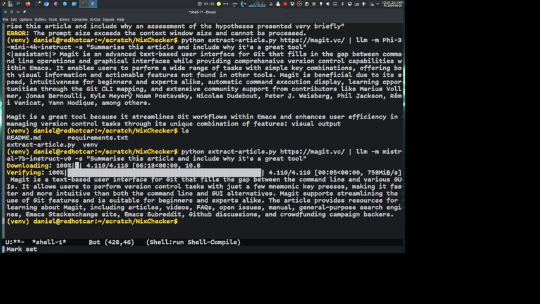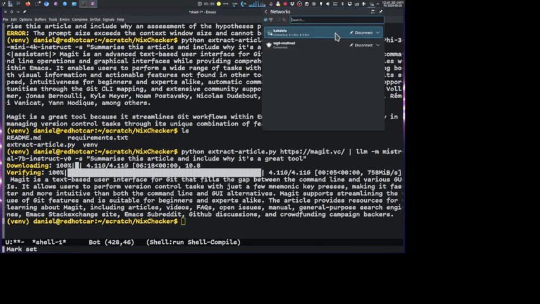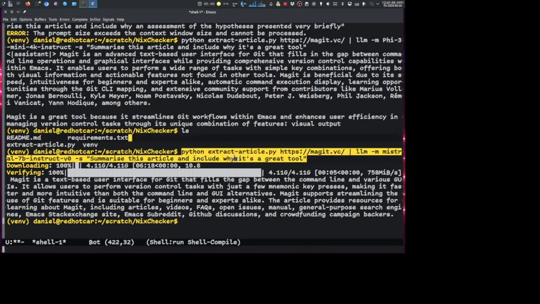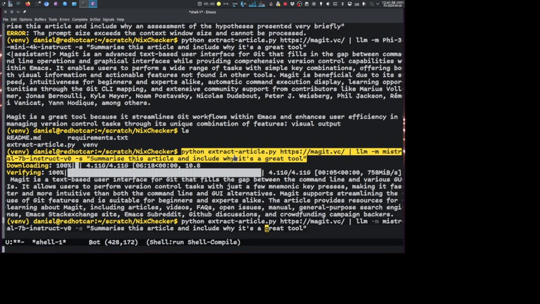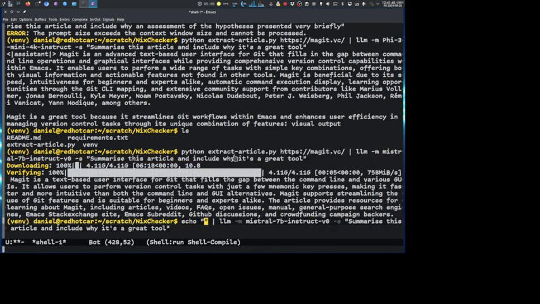You know what that means? Let me turn off my Wi-Fi, and I'll show you what it means. Okay, turning off my Wi-Fi, and I can go. This time I cannot use extract article because that requires access to the internet. It would be trivial to do that.